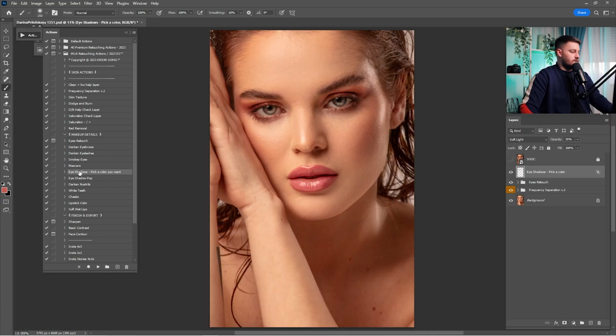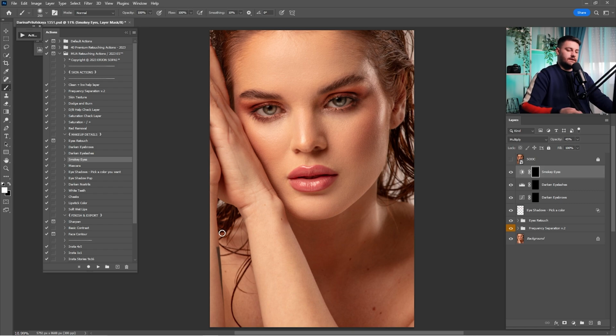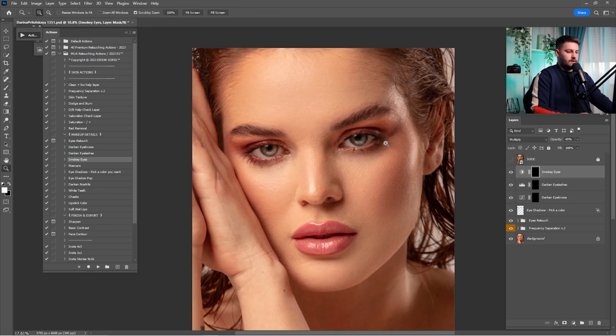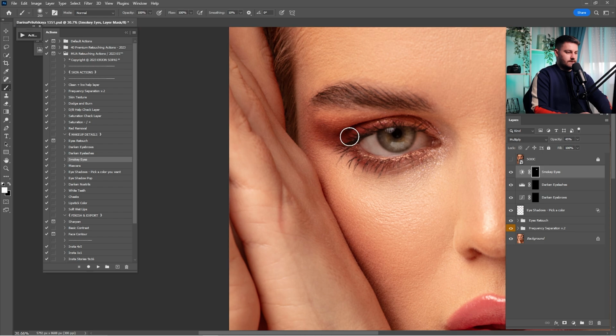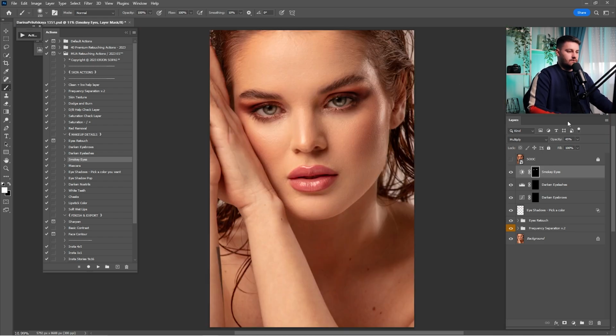Now click here on the darken eyebrows, darken eyelashes, click play. Click on the smoky eyes and click play. And where we have to work within the smoky eyes, we're gonna paint it just a little on the sides. But as you can see, with 100% of the brush is way too dark. So I'm gonna reduce it maybe 10%. Check before and after. I think it's okay.